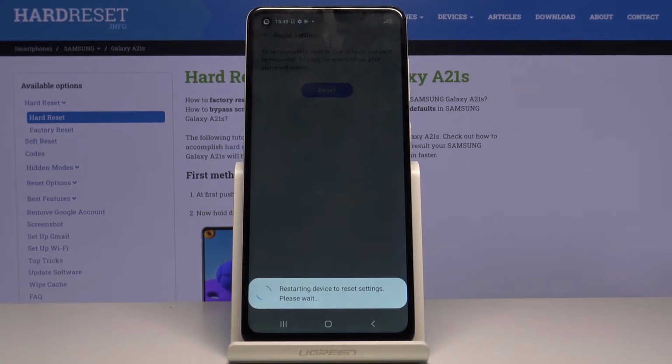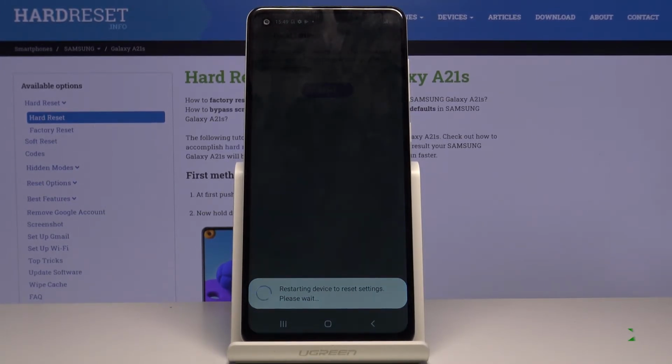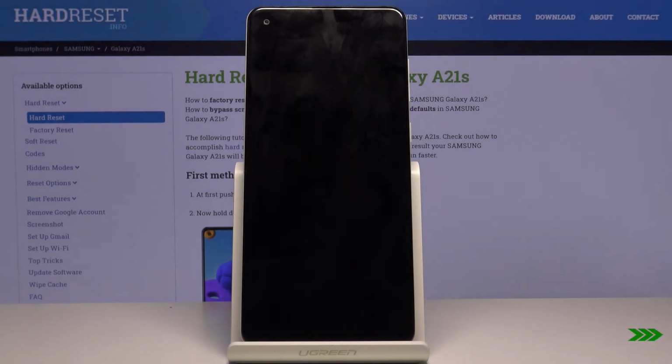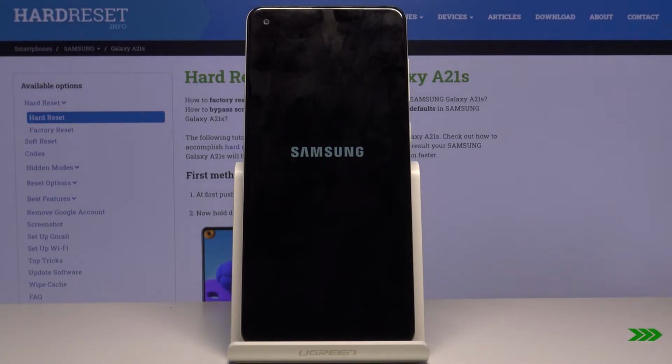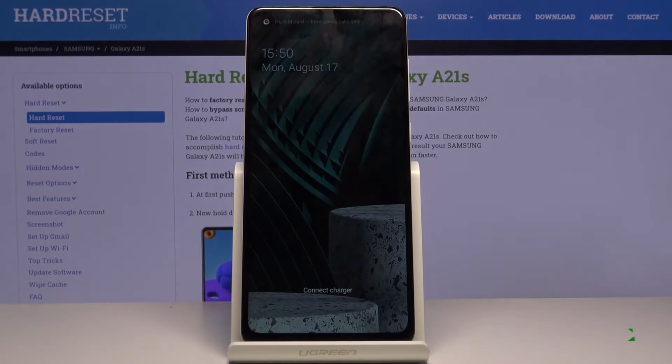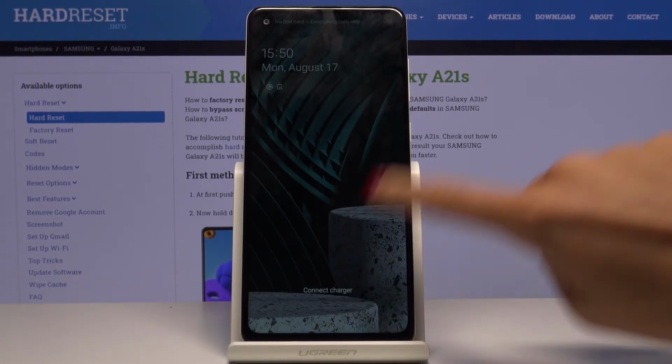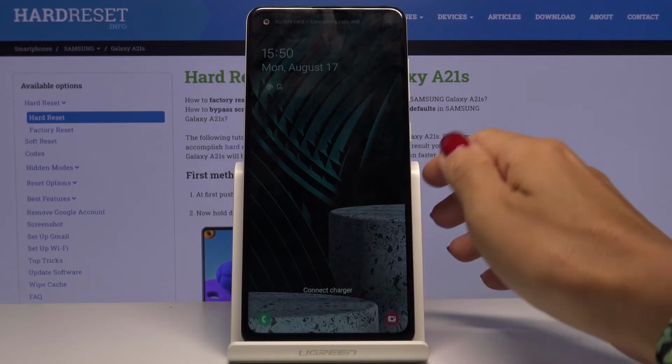And now you have to wait until it's done. It may take a couple of seconds. And that's it. As you can see, settings have been reset, and now you can set everything from scratch.